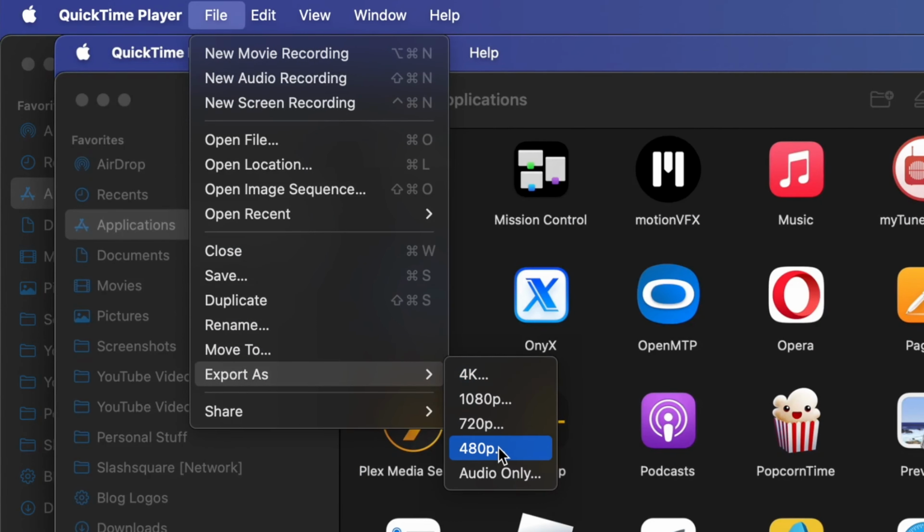So these are the steps to record high quality screen video on our macOS device for free.